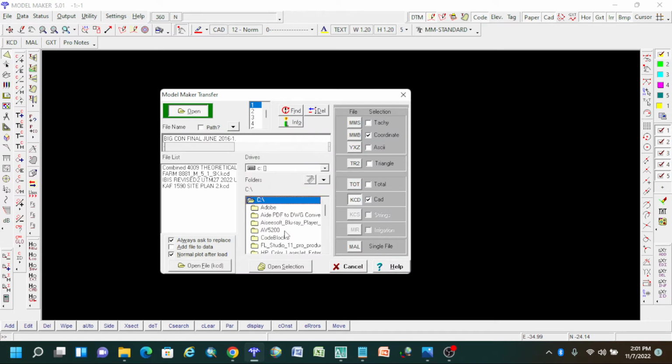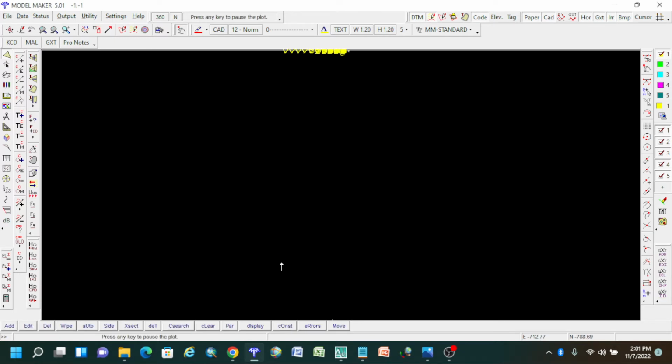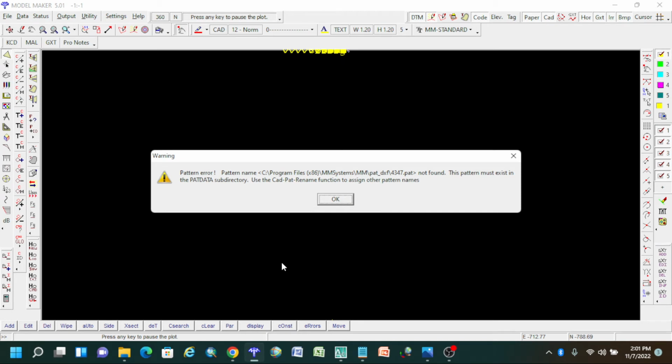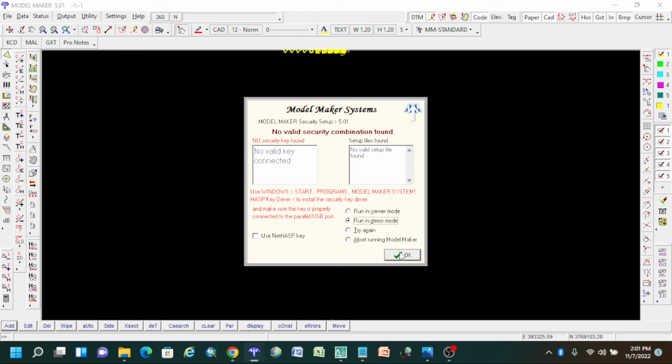So I'm just going to open a job that has got that error. Okay, fine. So when you open a job that has got a pattern error, it always brings a window like this one: pattern error, pattern name, and stuff like that. Okay, so how do we get rid of this? I'll give you an example of what happens every time you want to do anything.